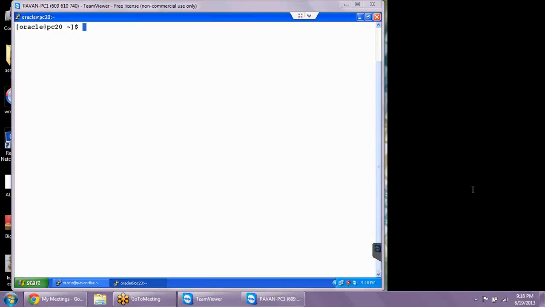Basically, even in that case, if we lose the control files of the target database, this recovery catalog information will still help us to do the recovery and all those actions. So I'm just showing you how we need to proceed with the recovery catalog configuration.